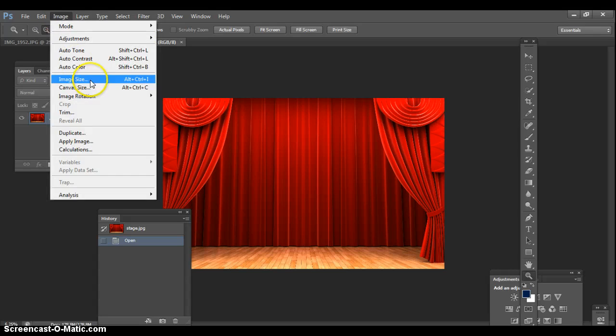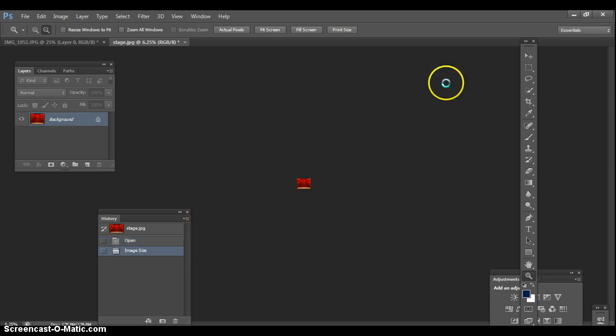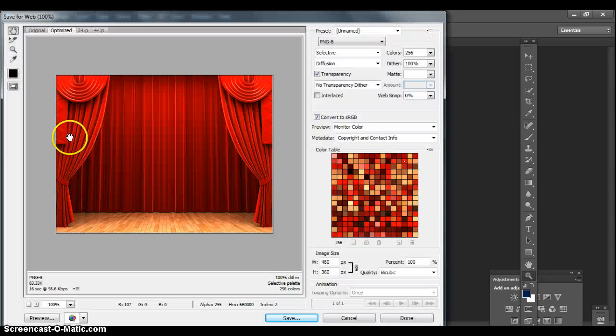So you go Image, Image Size. You want to make sure Constrain Proportions isn't clicked, or when you change the width, the height will automatically change. And you want to come in here with the width and do 480, and the height is 360. Click OK. It'll get small. File, save for web, just like you saved your sprite.